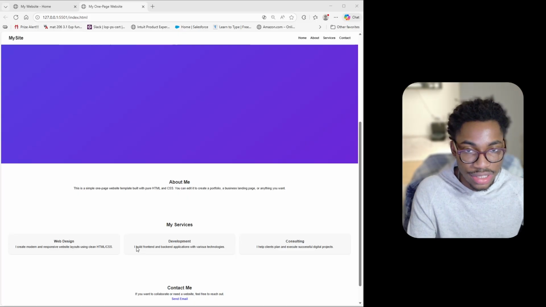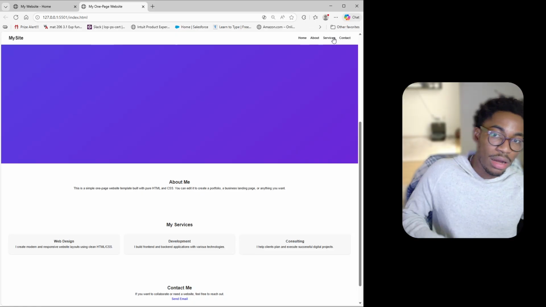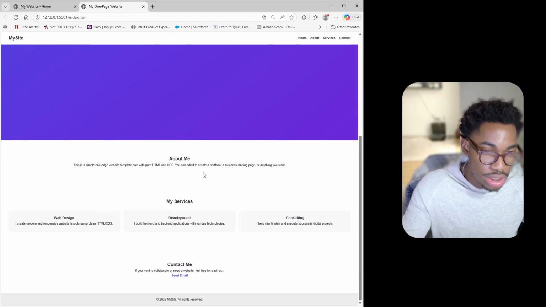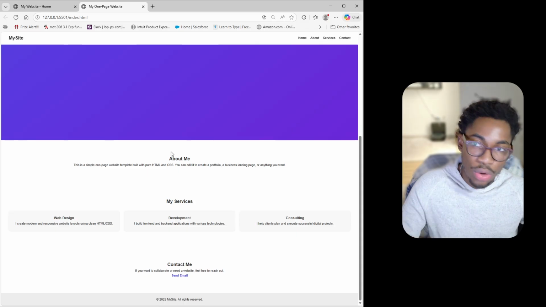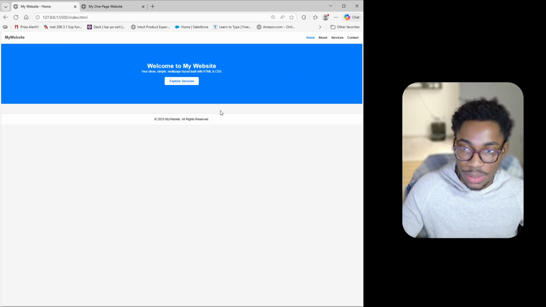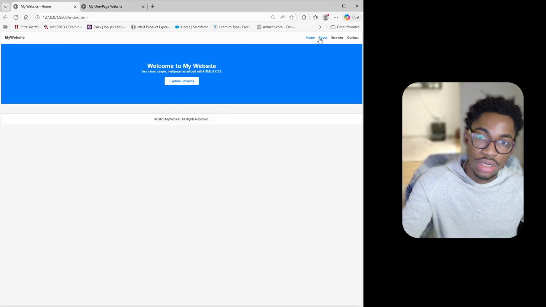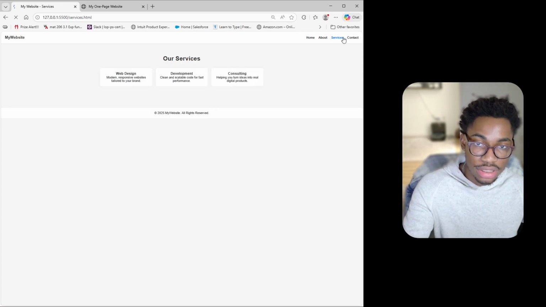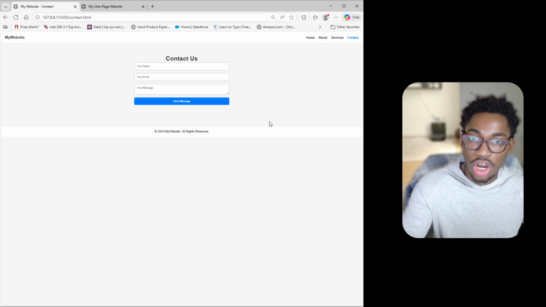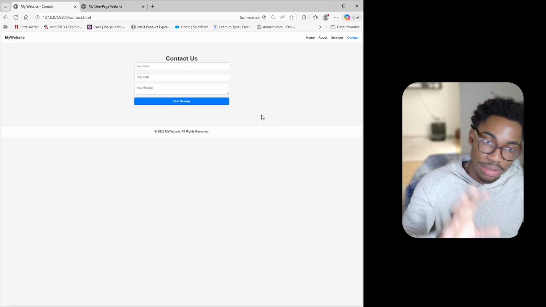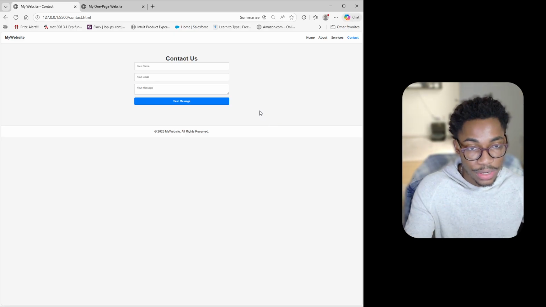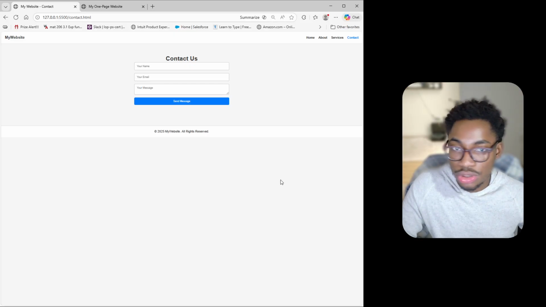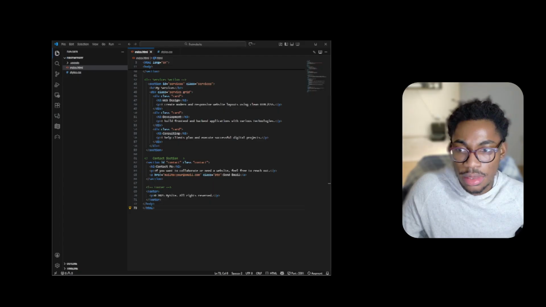So what we're gonna do this time around, instead of having home, about, services in one page, like this one pager, we're gonna have it built this way. We're gonna have the home page, then we're gonna be able to go to the about section, to the services, and then to the contact section. Obviously, you can definitely rearrange. This is a perfect example of what we're gonna do here today. Okay, so let's just jump right into it.